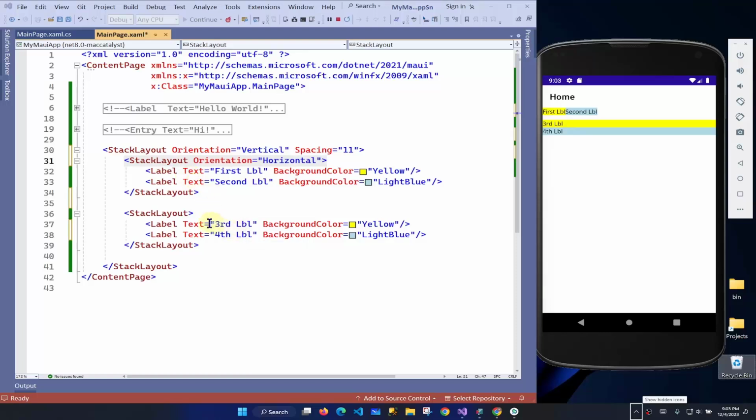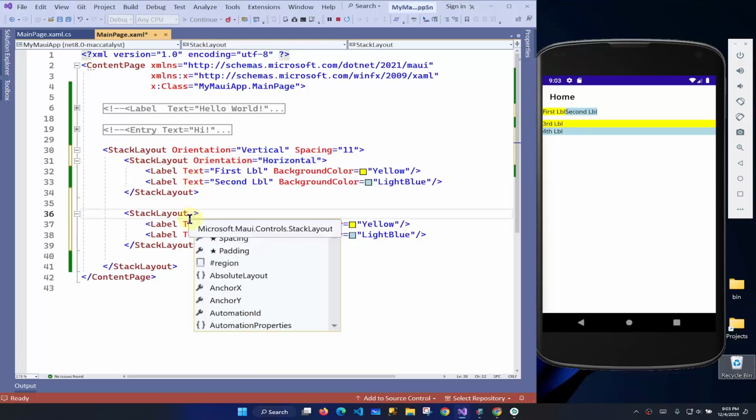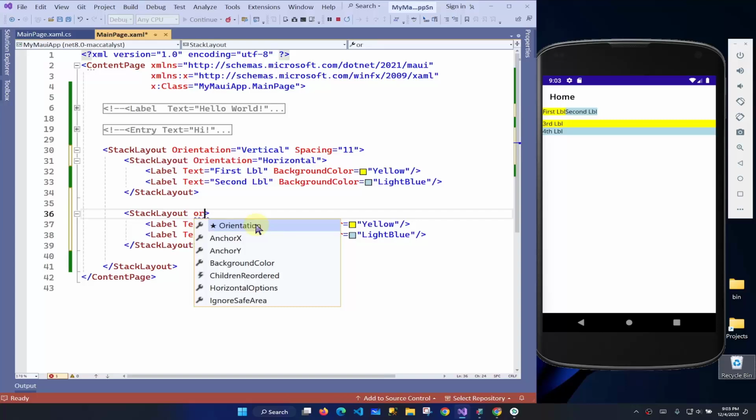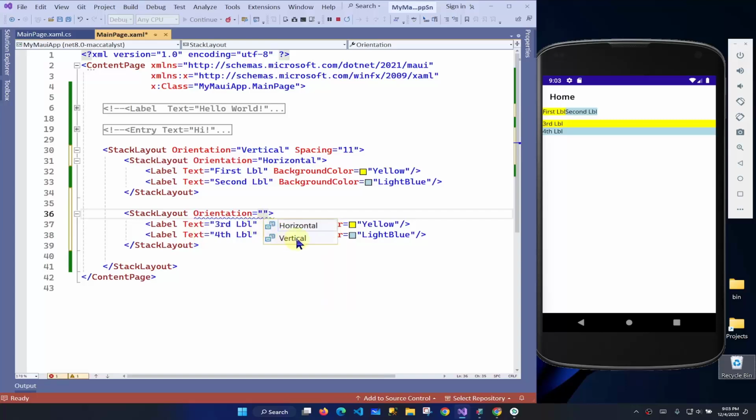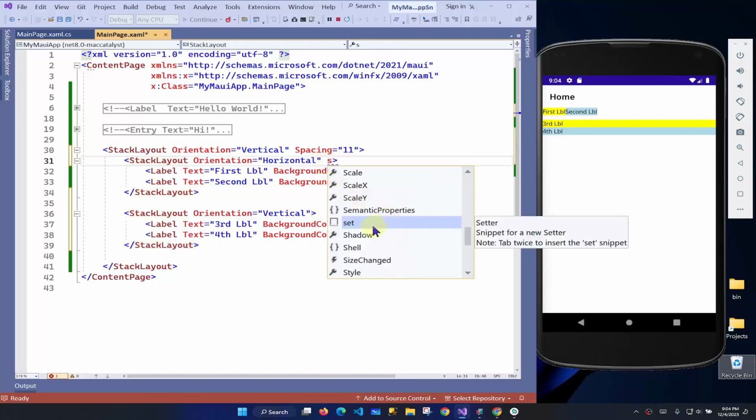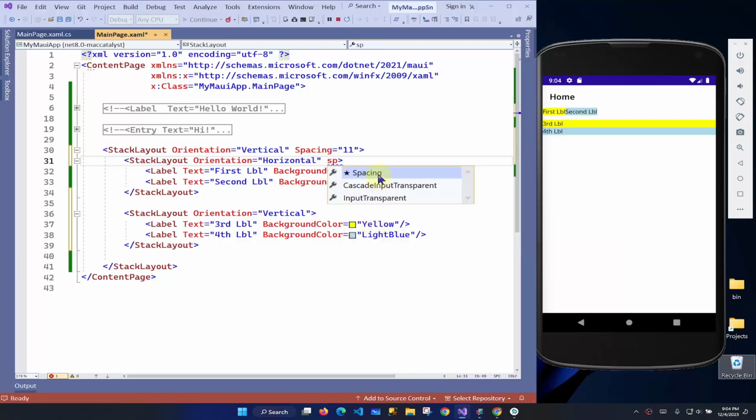And also I can come over here and come to the next one and assign the orientation. So this is the orientation, and assign it to vertical. As you see, these are vertical by default, and after assigning it, there is no change. Also, I can come over here and come to this one and assign the dedicated spacing. This is up to, for instance, 20. So the space is over here up to 20, as you see.